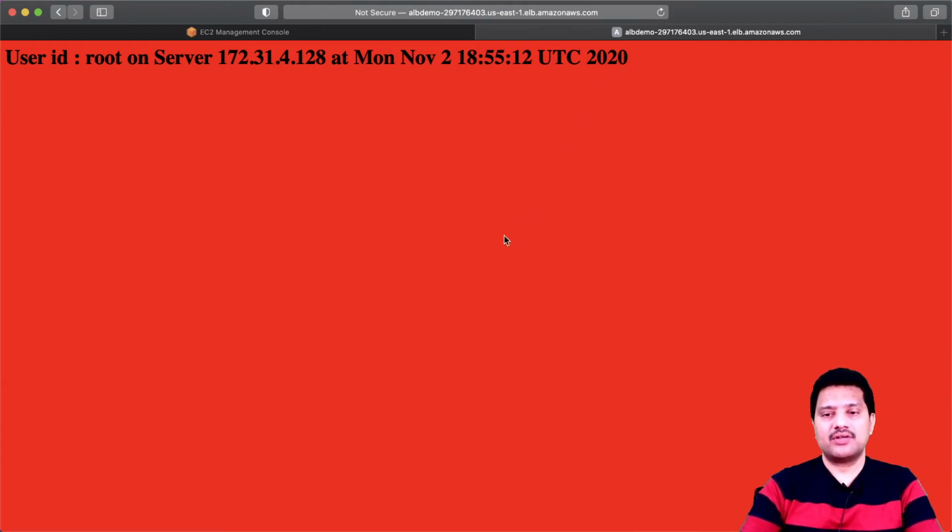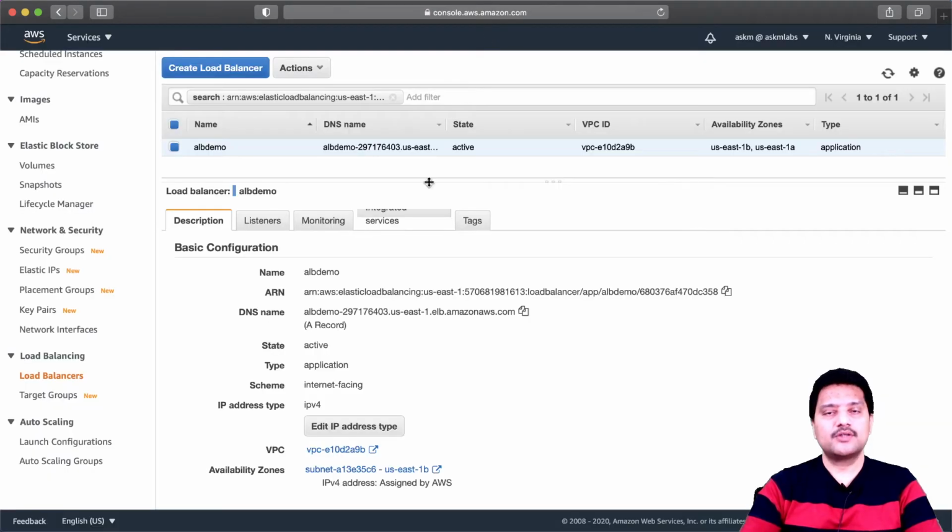Now this is not our intention for this demo. We are going to define some rules in the application load balancer in such a way that if the request is for red app, it will forward to red app. If the request is for yellow app, it will forward to the yellow app, based on the host name.